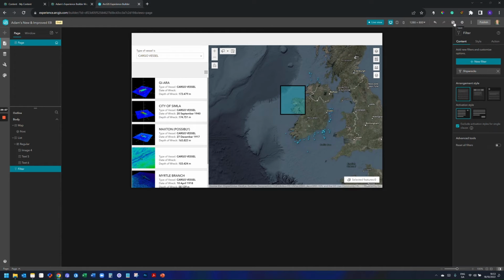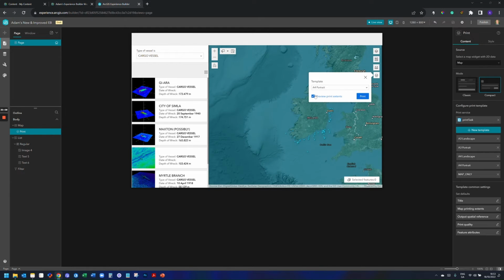Yeah. Always very important as well, after you're doing a little bit of development work, you hit save, and you can see here that print extent is still there. Even though I haven't selected it, it's still there. I need to go back in, right? And it's just one of those clunky bits again of Experience Builder.